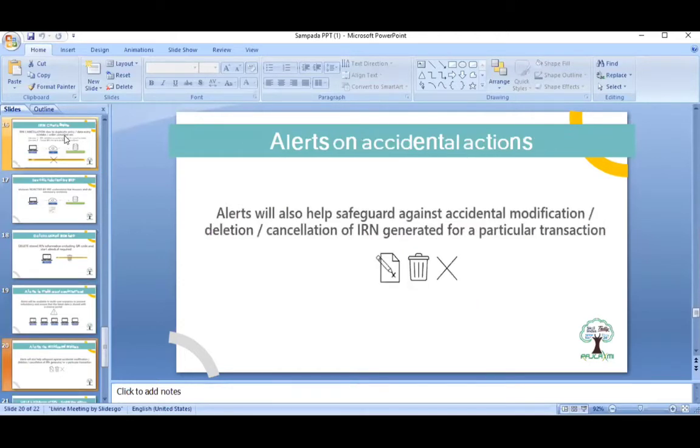Yes, next slide please. Next is alert on accidental actions during the sales invoice alteration process. If the user accidentally modifies the invoice detail, it will give an alert related to the IRN format and QR code. If any particular sales invoice is being changed or altered, you can update it later as well.